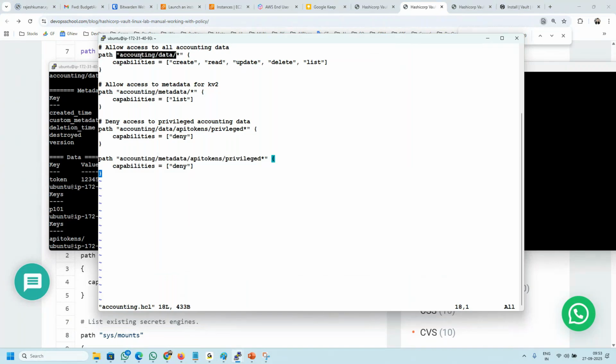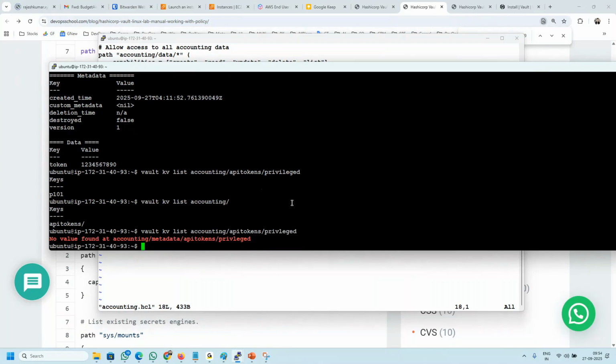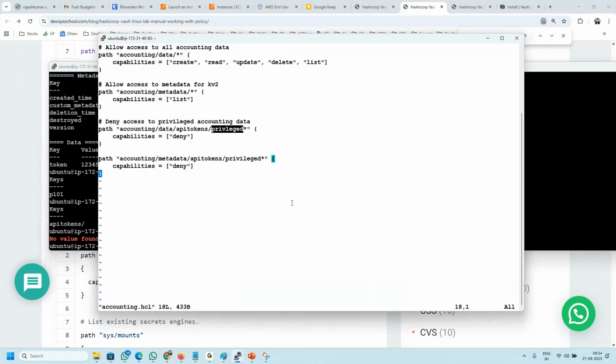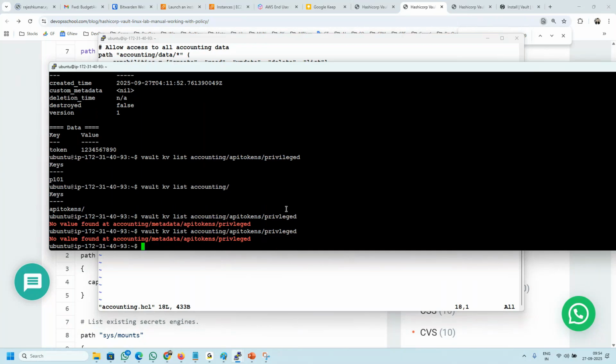Accounting data, metadata. Under this API token, privileged. Let me check the spelling mistakes. Yeah, I think it was a spelling mistake. Yeah, there's some spelling mistake. I have to correct it.